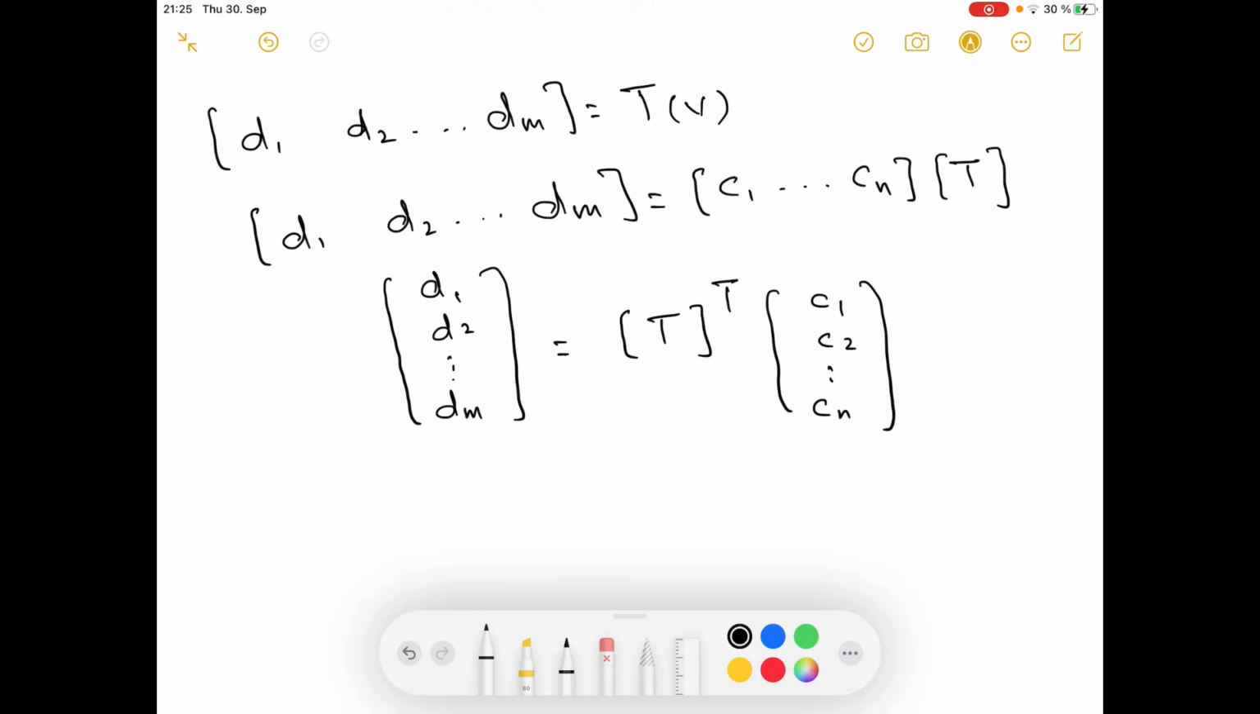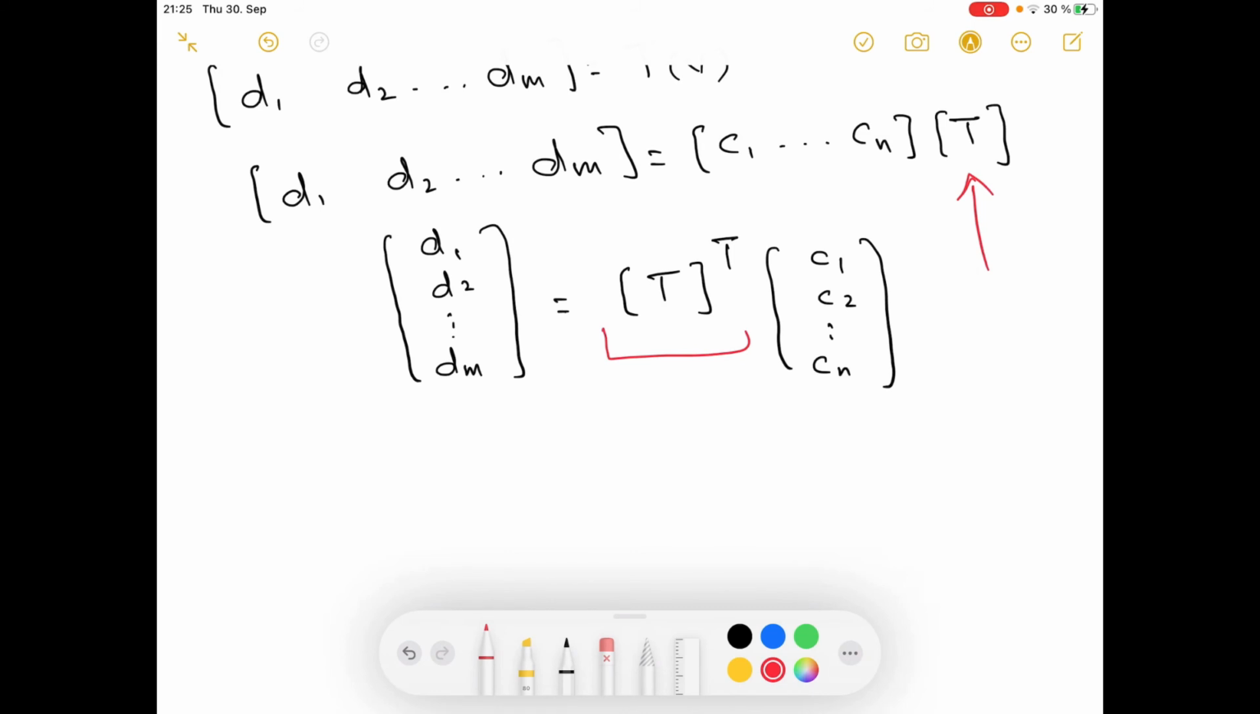So this is actually the transformation matrix. If I am interested in the row vector form, then the transformation matrix will be in this form, and if I am interested in the column vector form, then the transformation matrix will be in this form. So this means that I can take any linear transformation in the form of a matrix.